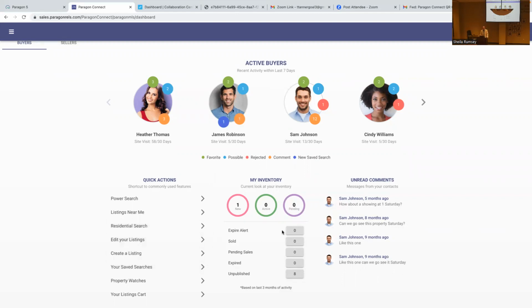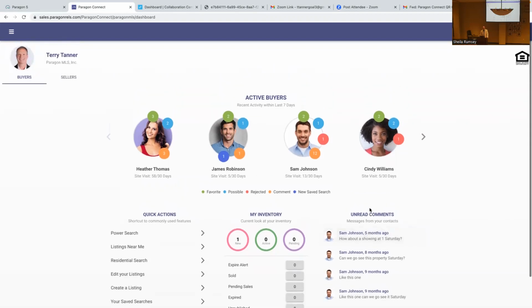Okay. Your inventory information is here. These are all hot and clickable. So if you have expiring listings, you can click on that. And here's some unread comments, and we'll get into that in just a minute.